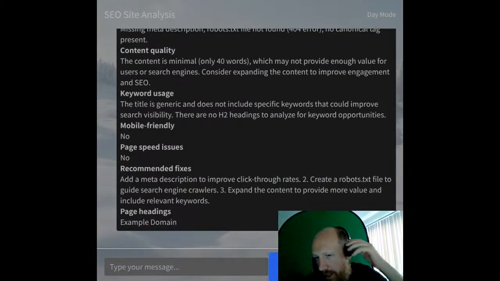But the other thing is, what HTML is it actually getting? Because it's just pulling stuff. It's pulling the HTML and then stripping some content out.